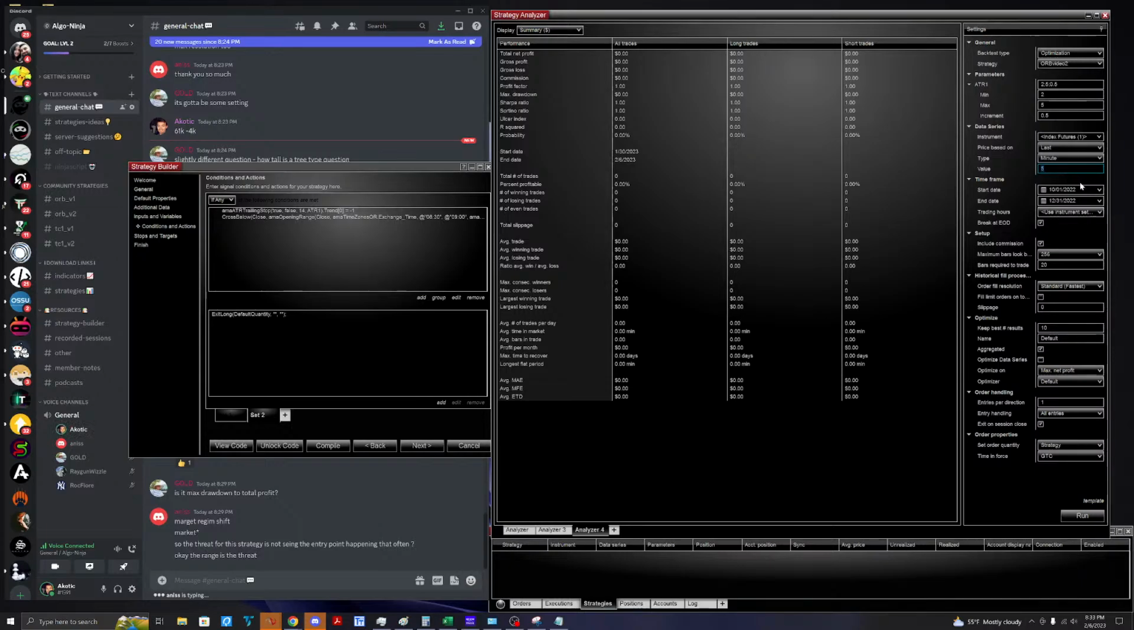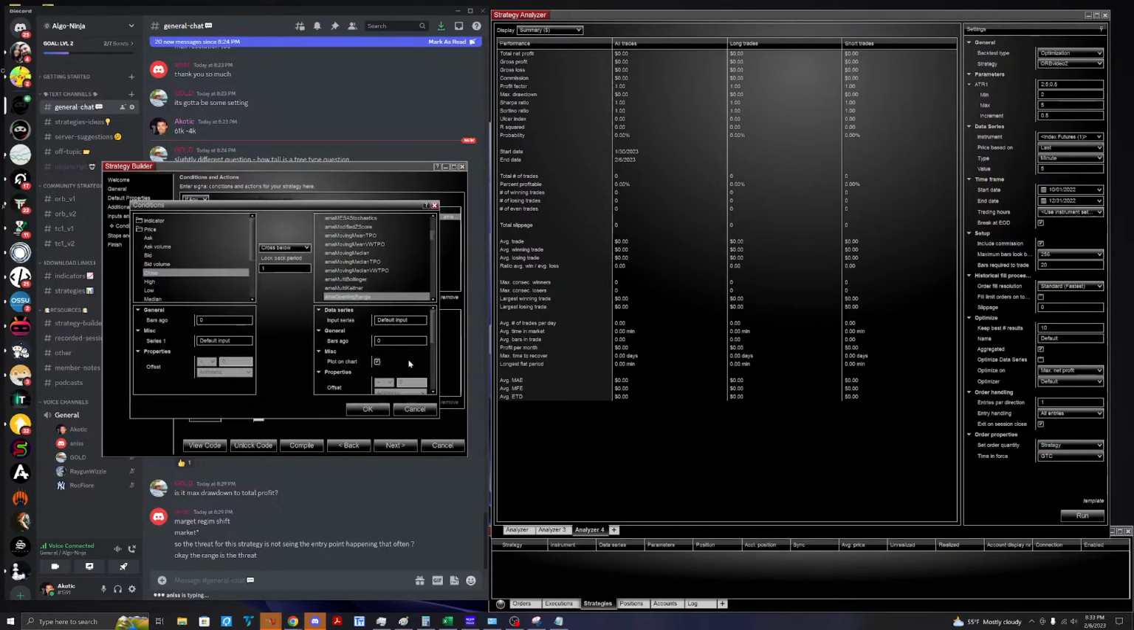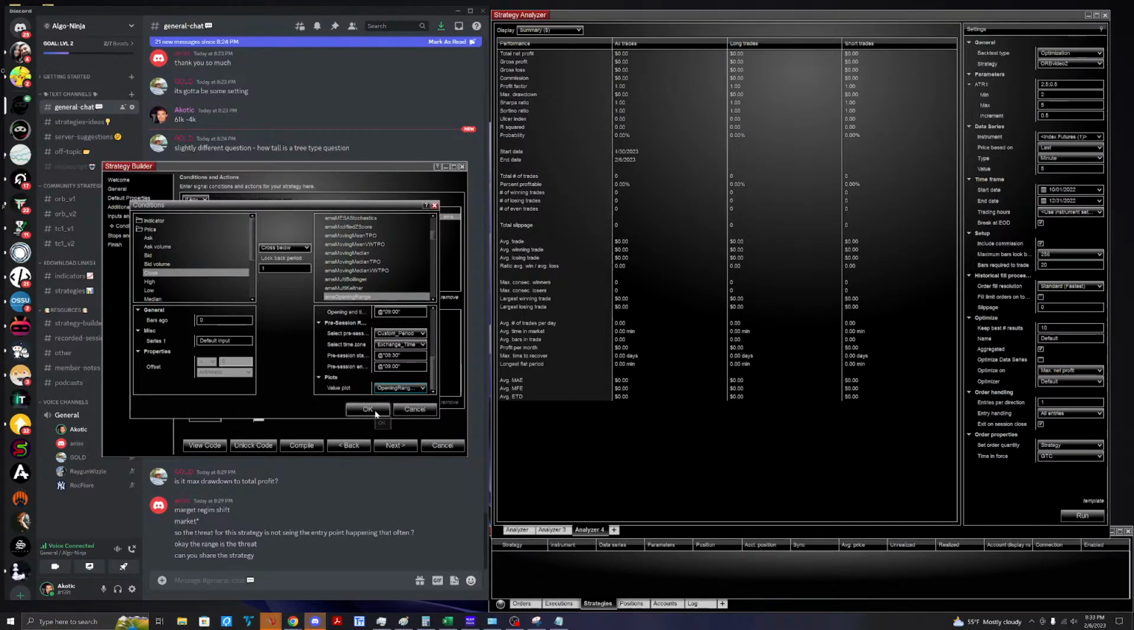But anyways, we got a couple more variations to test. So we just got this opening range low. I don't know if I've compiled yet. I'm pretty sure I compiled opening range low. Nope, that's pre-session low. Opening range low.